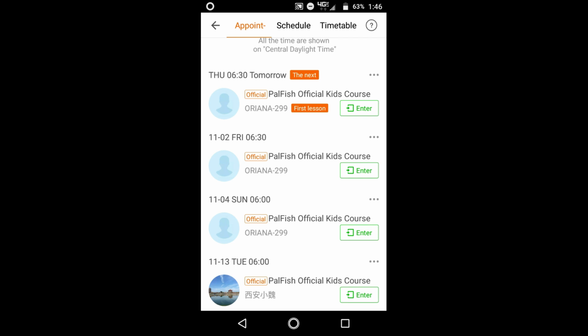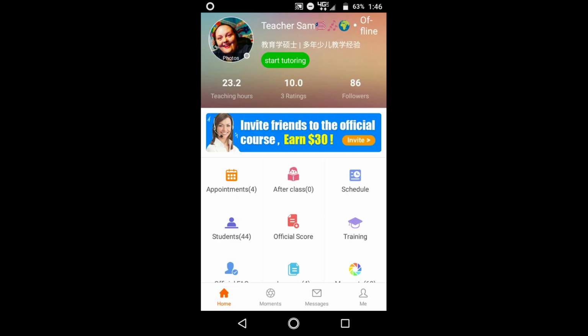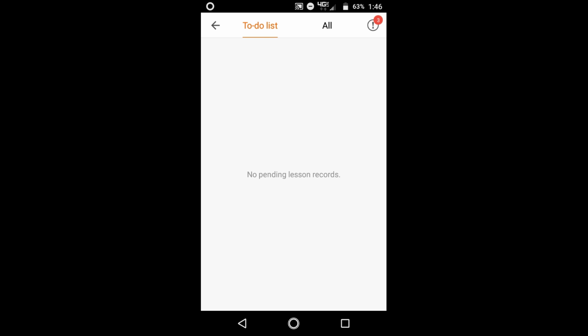So the next thing is the to-do list. This is where if a student has completed homework, you'll go in there to check it. Now their homework is they read a book, and you can give them pointers on words that they need to practice. Okay, next up, we're going to look at the schedule.